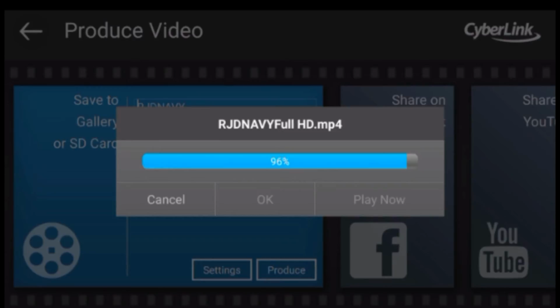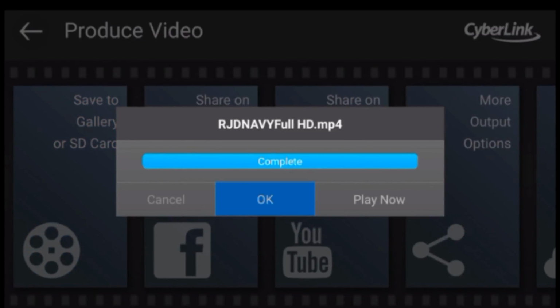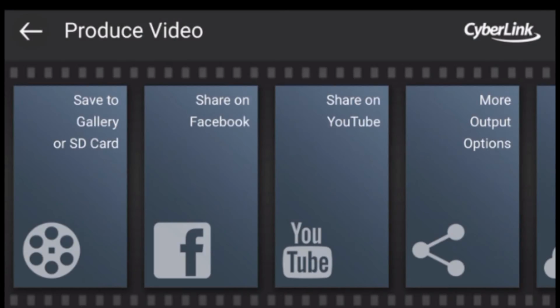So we're almost done. And you get 2 options when it's done. You can press OK, or you can play it now to watch it. I'm just going to press OK. I'm going to hit my home button.